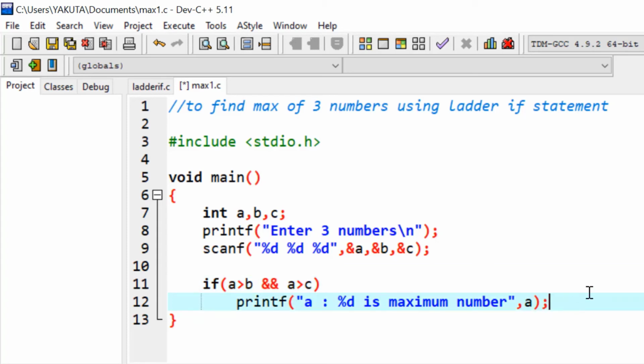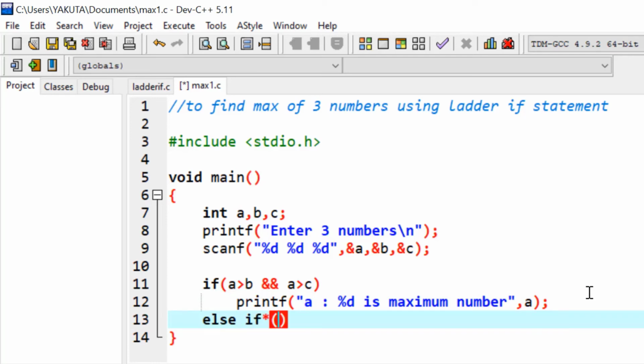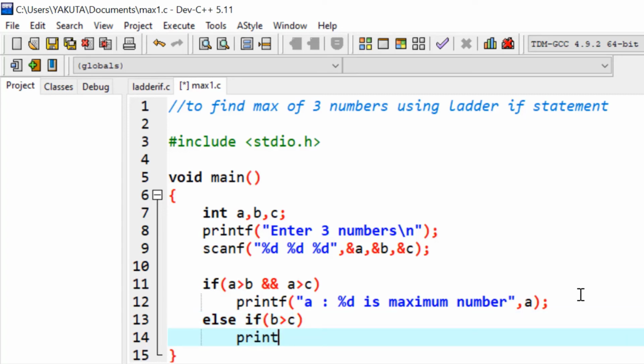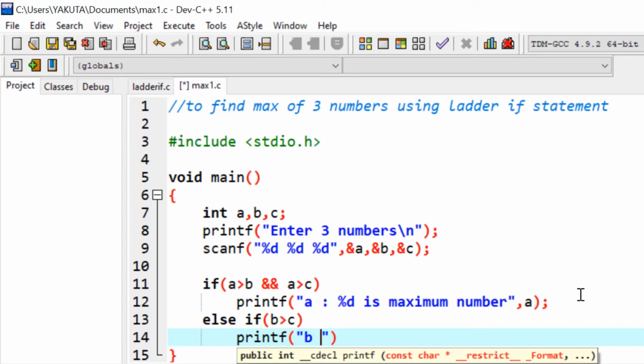So if it is false, then I'll come to the else part and I'll check my new conditions. Again, I'll put the conditions in this round bracket. What would be my new conditions? Now A is out of the picture, so I'm only left with two variables, B and C. So my new condition is for checking which is the bigger number out of B and C. So my condition would be B greater than C. If this condition is true, then I'll write printf B. In that case, B is the maximum number, so I'll display its value.